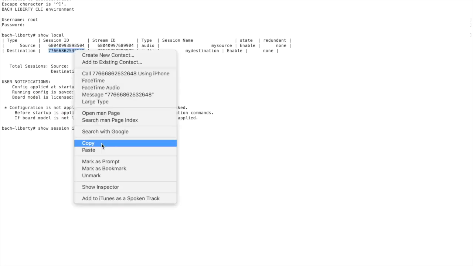After the sources and destinations are created, they will receive session and stream IDs. You're able to check all parameters in a session by typing show local to see the list of sessions. Then type show session info, then copy and paste the specific session ID you want to see the details of.